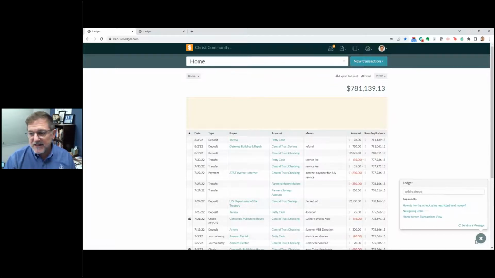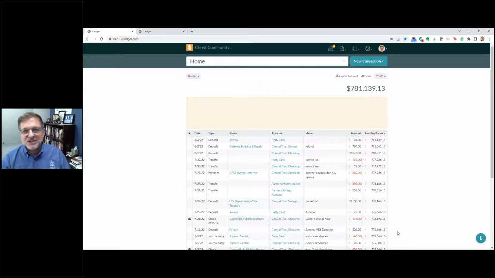So let me just click out of there. I always like to point out the circle I, because I think that is so important, and just having that lifeline, if you will, is always so convenient. So let's take a look at new transactions. I kind of talked about this a little bit. You have transfer, deposit, payment, check, and journal entry.